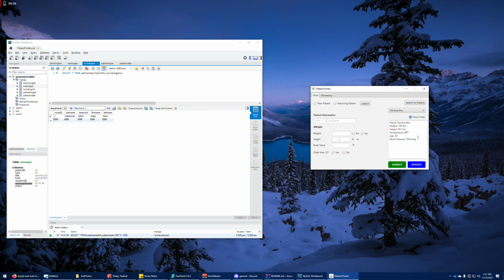Awesome. So now we can see that his vitals have been updated. Great. We can also create a new patient. Let's name this patient Mark Ashenhust. Mark weighs 152 pounds. He is 5'9". Body temp today, he's a little cold, 97.6. And he is older than 12. He's 20, and he has moderate blood pressure. So submit. Great. New patient.